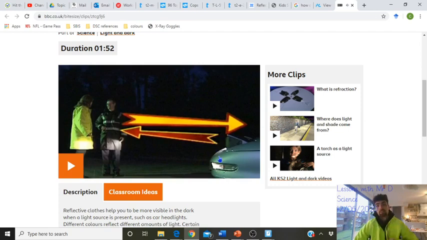Interesting stuff there. So we're talking about these light rays, and we're talking about them being reflective. We're talking about them being bounced off different surfaces, and some surfaces work better than others at doing that, and some surfaces reflect the light in different ways.